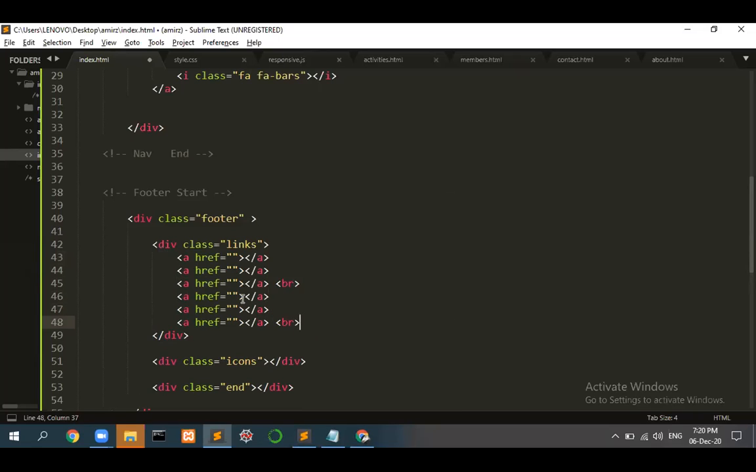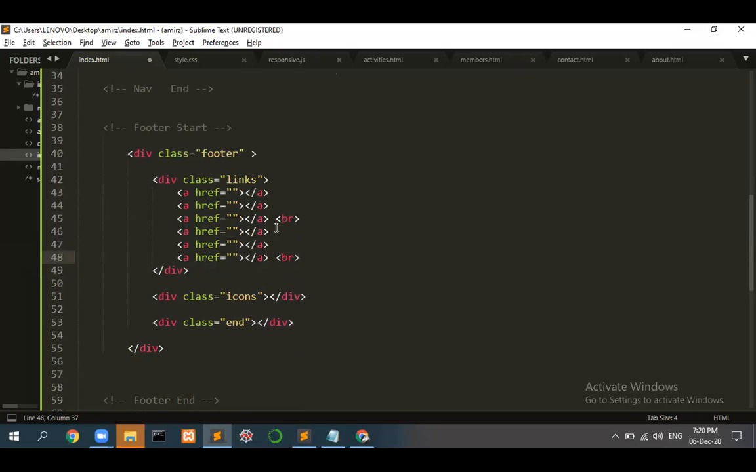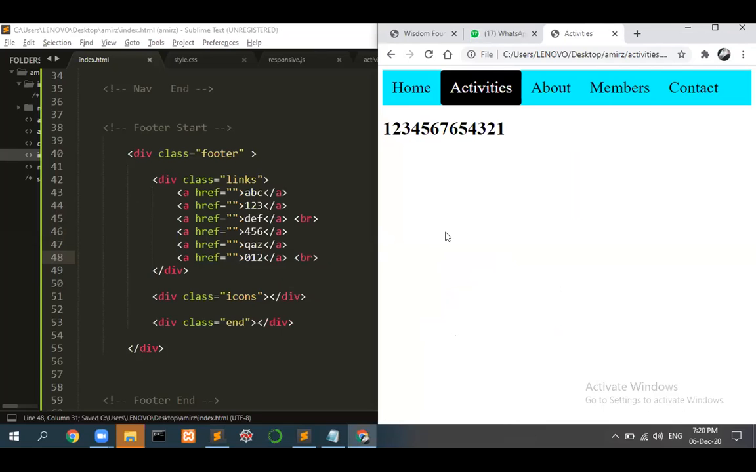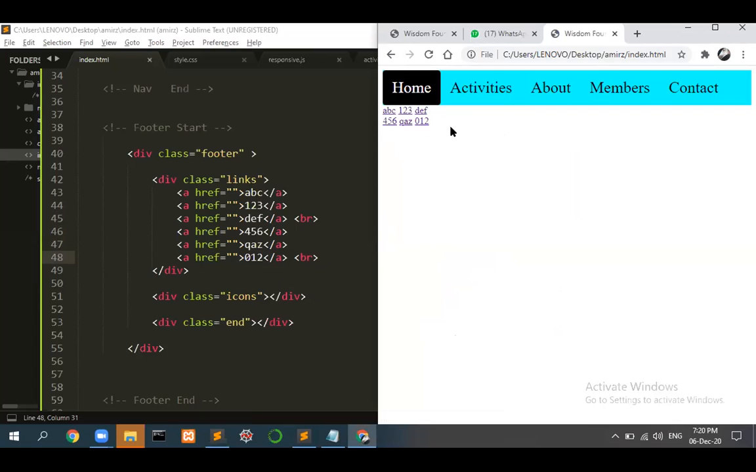So we have 6 links over here. We'll keep it to 6 right now, and then we'll give a name to these links. Right now we'll keep it simple. ABC, 1 2 3. Over here I'll keep it something like DEF, again 4 5 6, and I'll add QAZ and 0 1 2. I'll just save it like this. If I go in my browser, and I have to go to my index.html, you see I have some links over here.